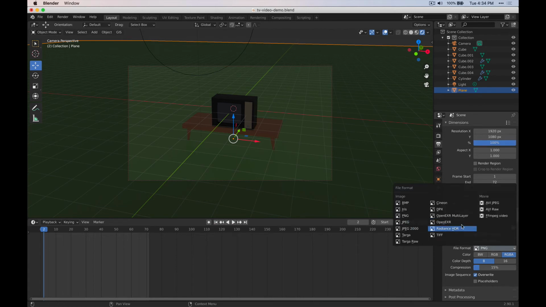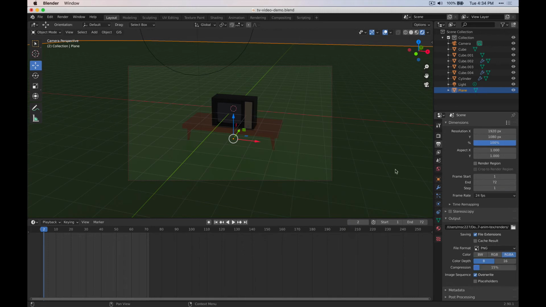If you're making a short film and you need really fine control over all of the color information possible, OpenEXR is going to be the format that you use because it's going to allow you to control exposure and things like that with a lot more color information than you get from what we're getting in PNG. So we are going to choose PNG because this isn't a feature film.